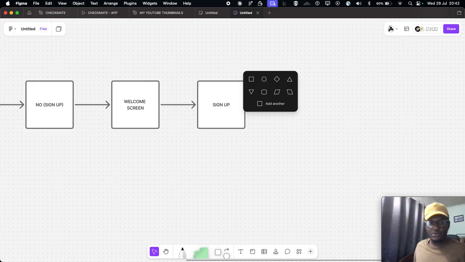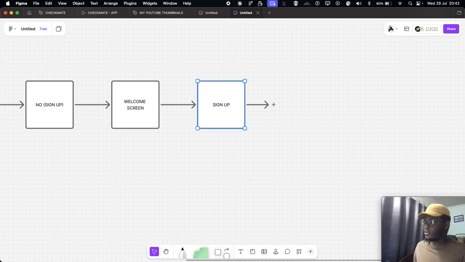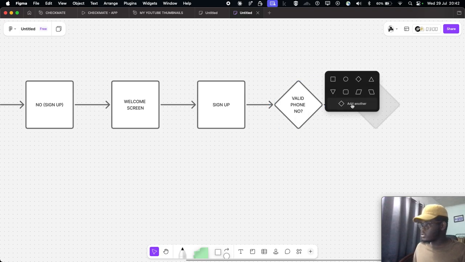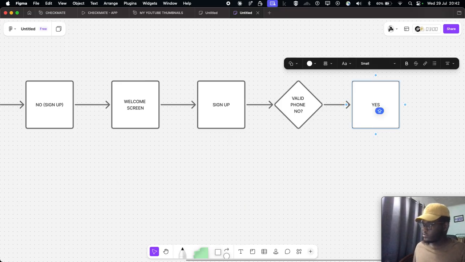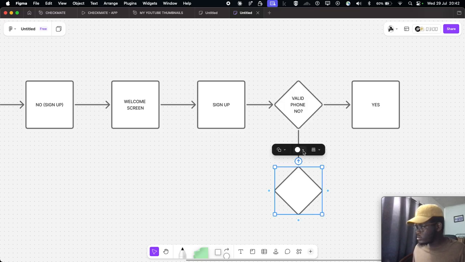So that's where we are going to be now. So now we are on the sign up page, right? From the sign up page, they can ask you something like, is your phone number correct? So maybe valid phone number. They ask you, is your phone number correct? So your answer is going to be either yes, or your answer is going to be no. So if it is yes, let's go here, yes, right? Or it can be no.